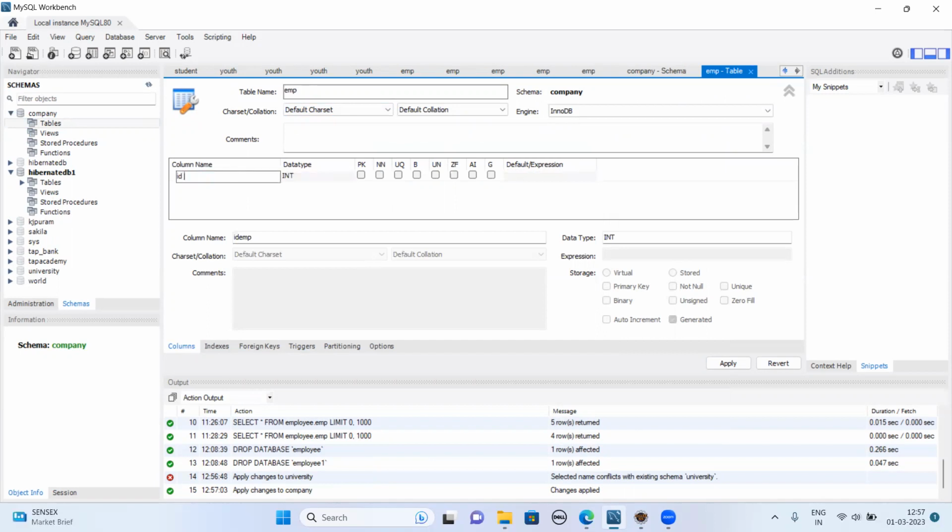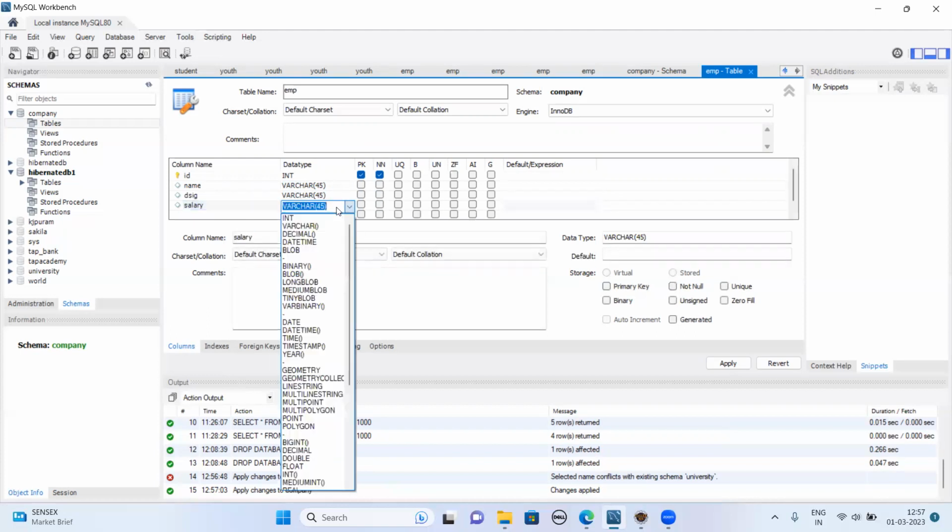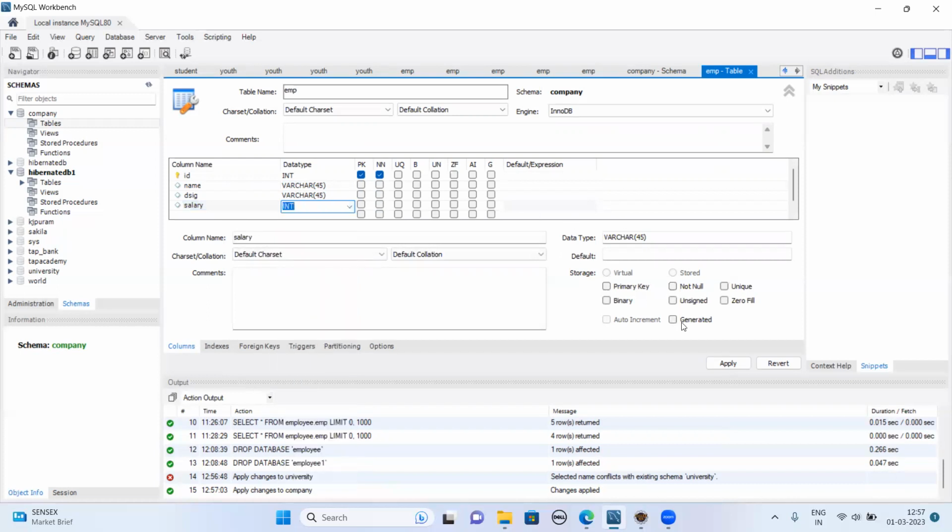So employee ID is the column, data type is int, and the constraints are primary key and not null. After then employee name, I will store the employee name, data type is varchar. I will store the designation, also varchar. I will also store the salary. Salary's data type is int, so I will change the data type to int.